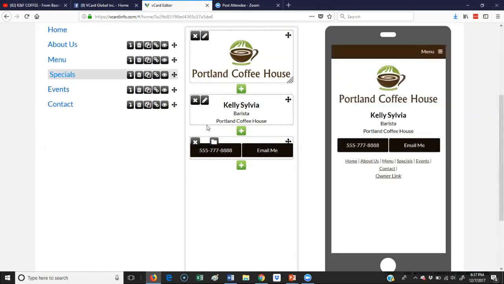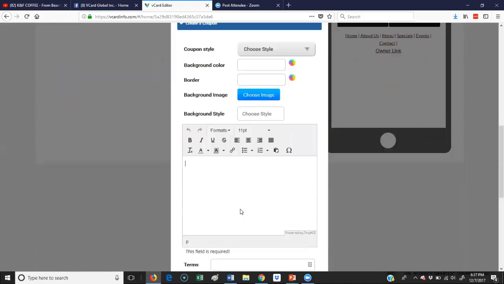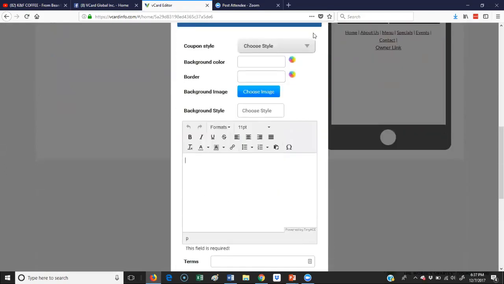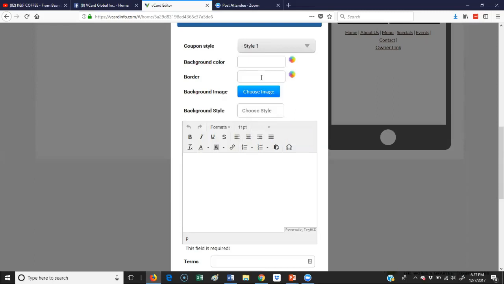Let's add a special here. We're going to add, this is a new feature to vCard. We're going to click on Add New Block, and we are going to click on Create a Coupon. The first thing we get to do with our coupon is choose a style. We've got 3 different styles here. I like this one with the little scissors on it, so I'm going to choose that one.